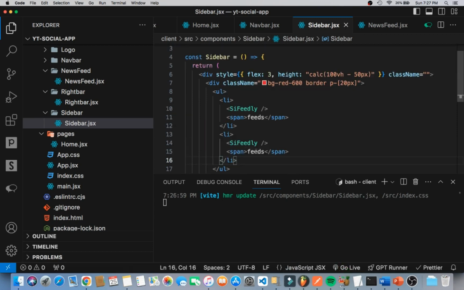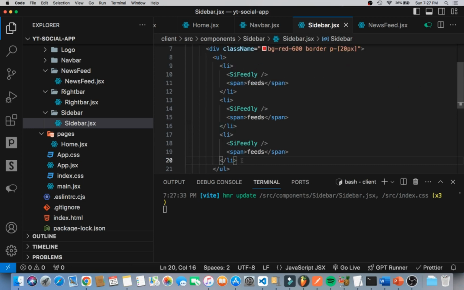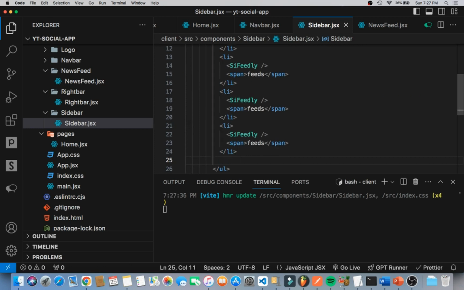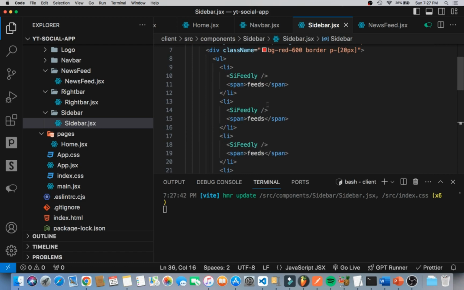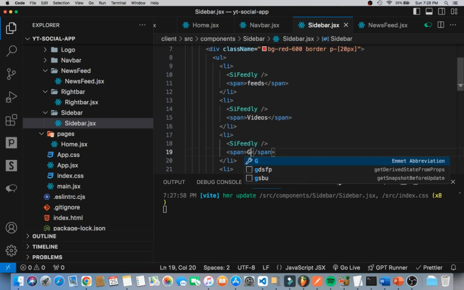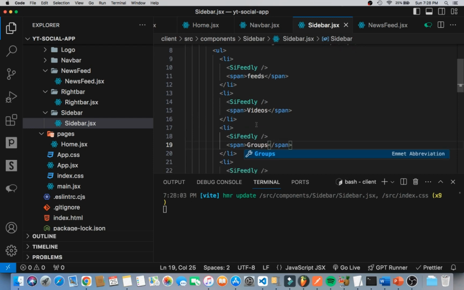Right? So I can just duplicate this, duplicate, and duplicate, and also okay, and so duplicate this side as well. How many do we have? Let me just input these new ones. So I'm going to set this to videos. Actually, videos. I'm going to set this to groups. I'm going to set this to chat.